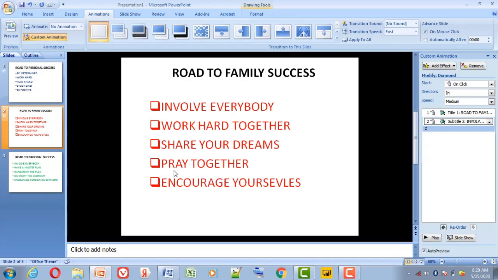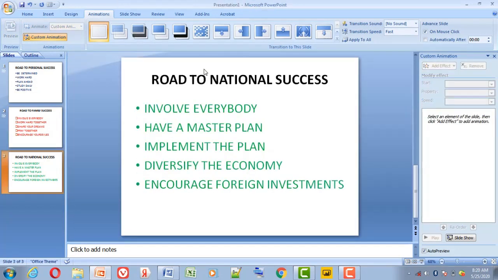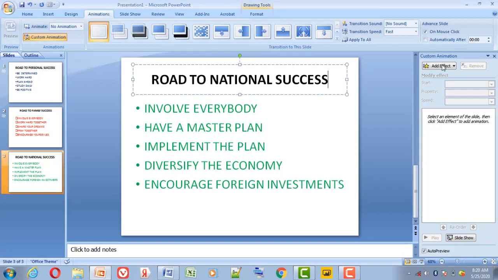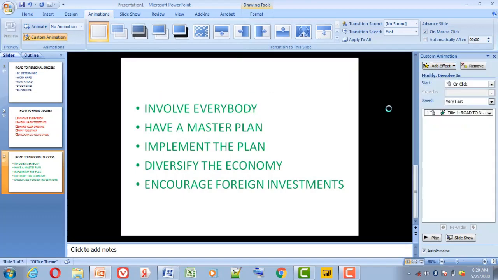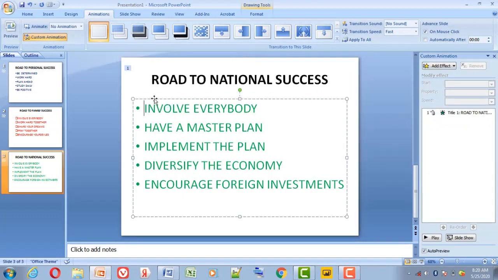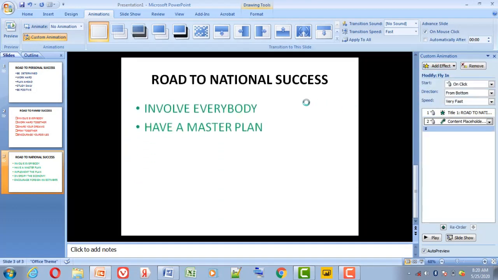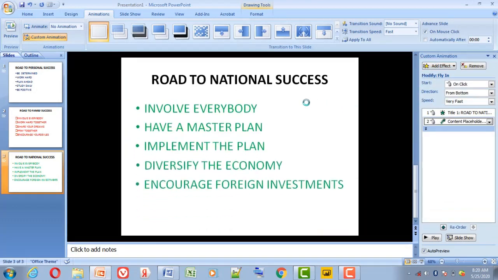Okay, then I select the third slide, select the title, add effect, entrance. Okay, dissolving, that's what I'm going to use. Then select the entire text here, click add effect, then entrance again. Let's say fly in. They all fly in at the same time.